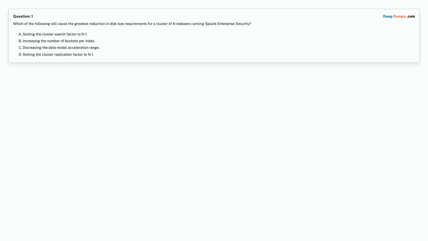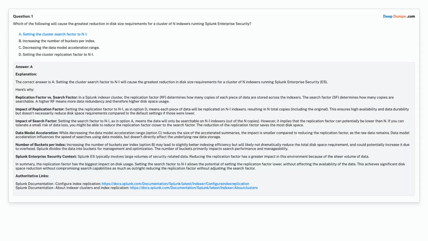Question 1. Which of the following will cause the greatest reduction in disk size requirements for a cluster of n indexers running Splunk Enterprise Security? Option A. Setting the cluster search factor to n1. Option B. Increasing the number of buckets per index. Option C. Decreasing the data model acceleration range. Option D. Setting the cluster replication factor to n1. Choose the correct answer. Correct answer is option A, setting the cluster search factor to n1.